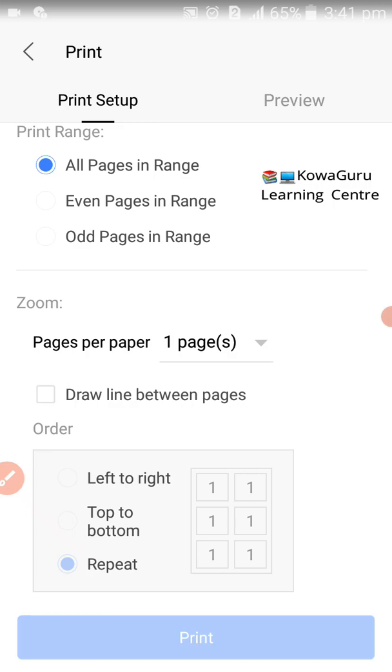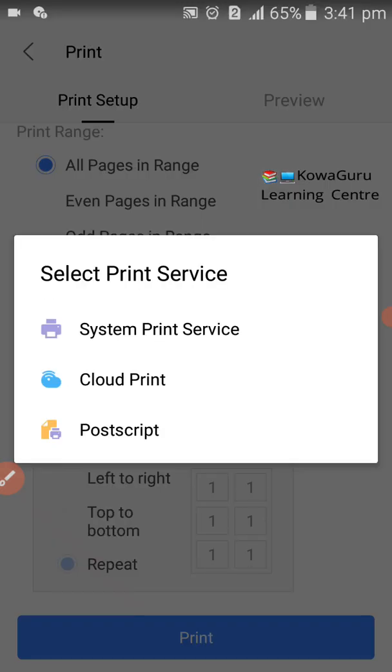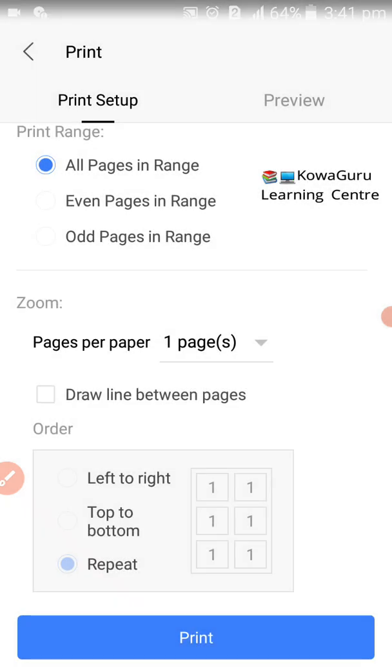When you just tap on print, it will ask you to choose system print services when you connect to any printer, or cloud print and other options. But we usually use system print services, where we use a printing cable to connect our smartphone with the printer. So that's how it is.